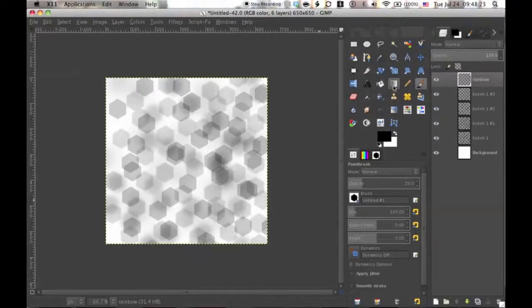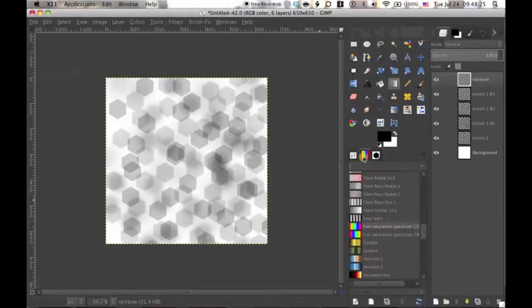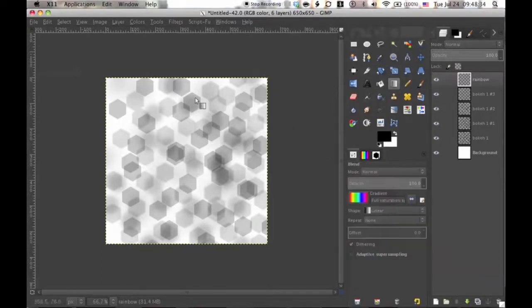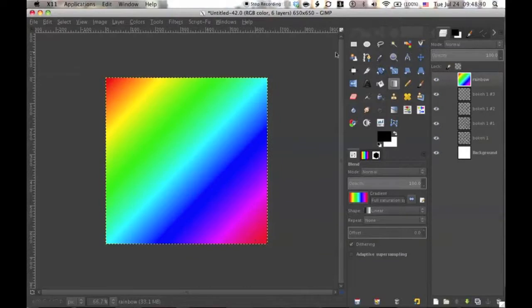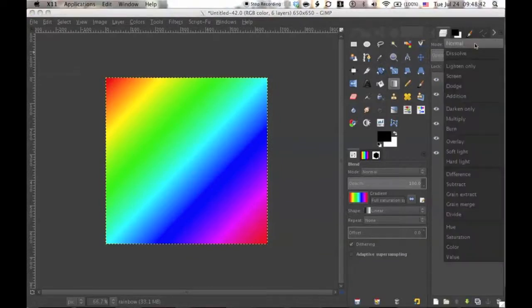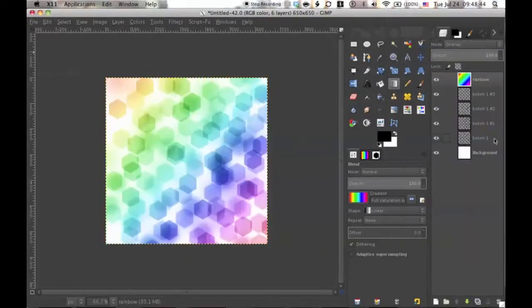Now select the blend tool and make sure your gradient is set as full saturation spectrum, whichever you want, and then just make a nice gradient from the top to the bottom. Now set the mode of this layer as overlay. Okay, so now we have this nice little rainbow bokeh effect.